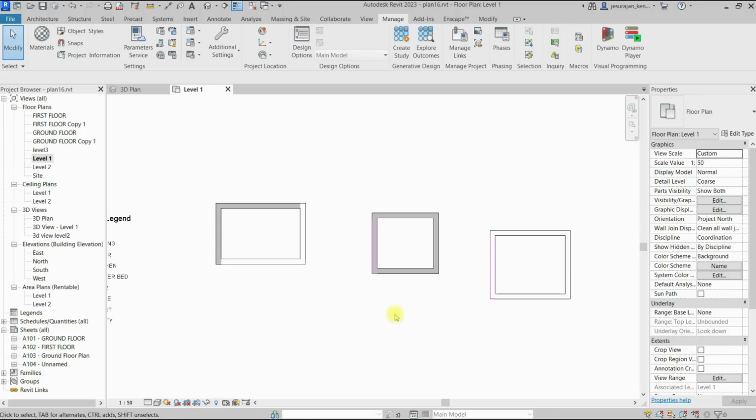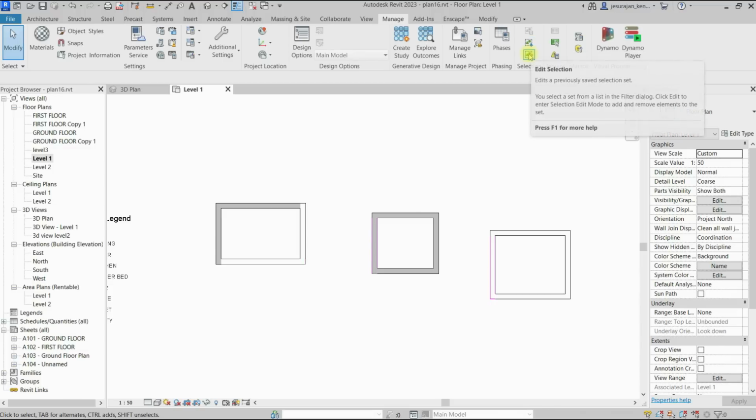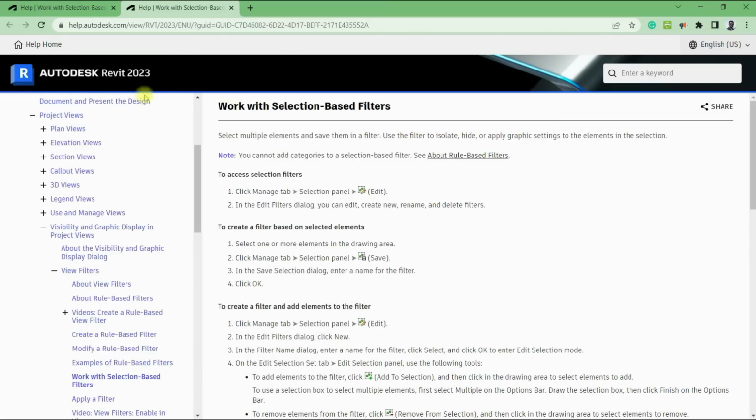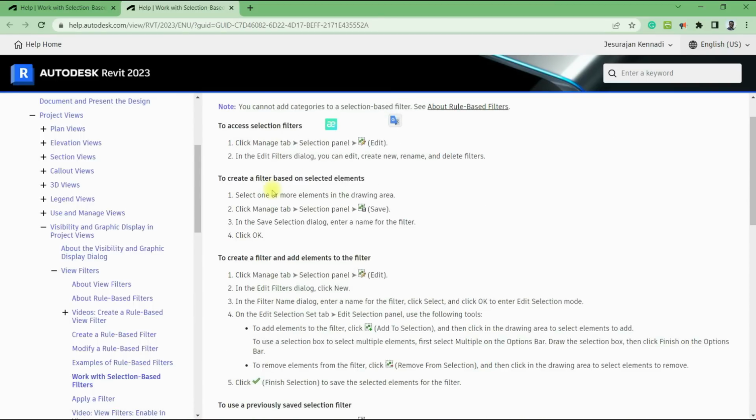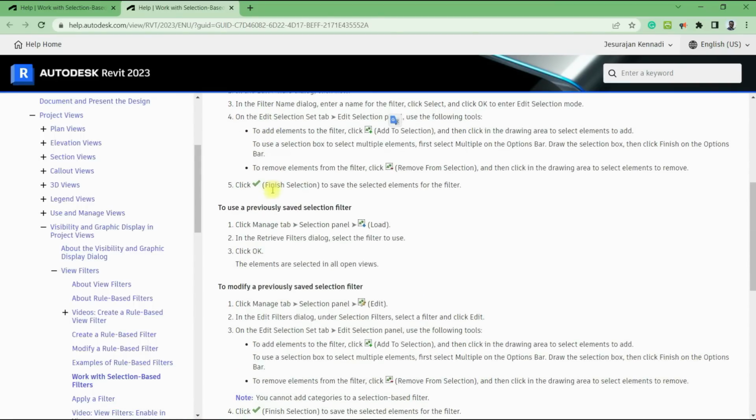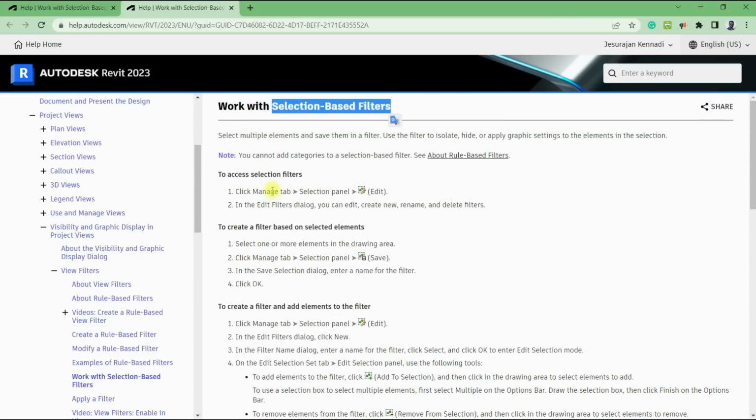Okay, in case if you want to read it on the Autodesk help menu, you can go to manage tab and then just highlight over any of the selection tool and then press F1, and here you can see you can read about selection based filters. So you can read all the tips and guidance written here. Okay, you can read this and you can learn yourself.